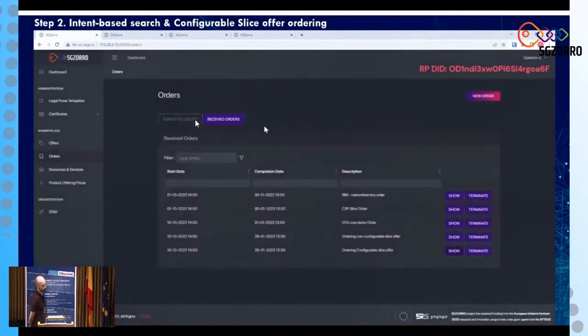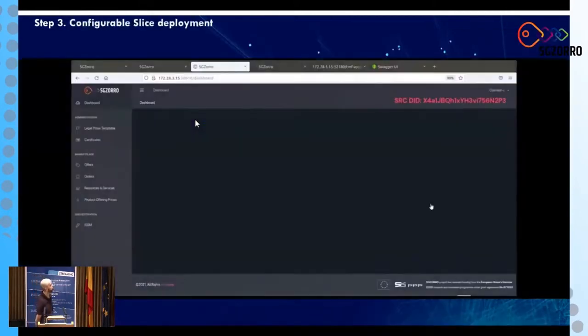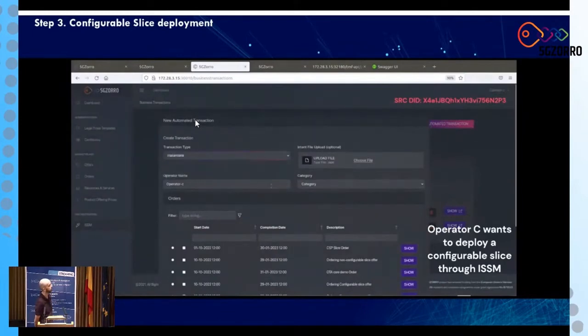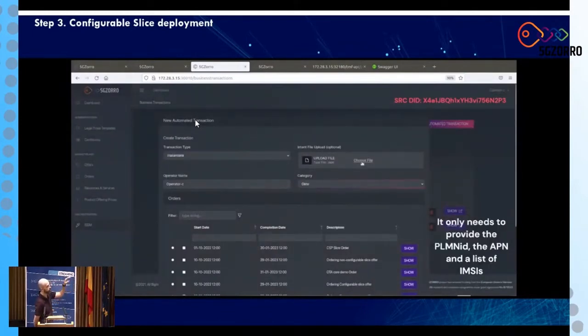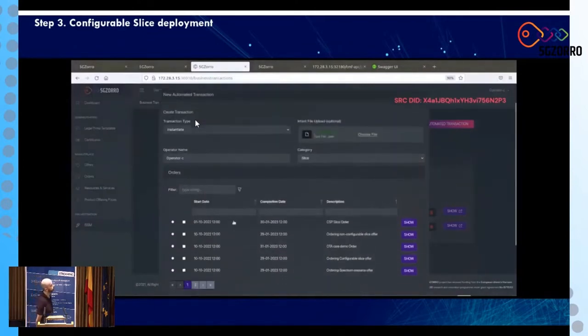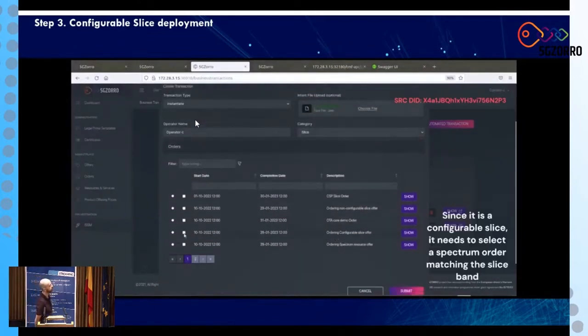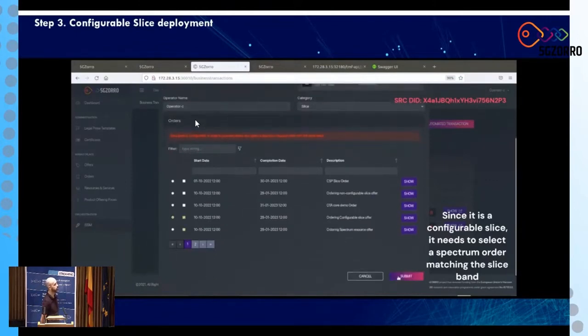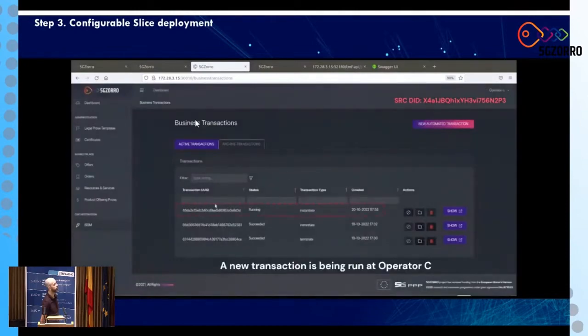So now is the time to deploy the slice. This is the next video. Operator C goes to the marketplace, goes to ICCM, and will deploy this slice. As I commented, it just needs to provide through this file some parameters of the service: the deployment ID, the IMSIs, and the DNN. And then it will select the order. Since this is a configurable slice, it also needs to select a spectrum. So not only the radio part, it's forced to select the spectrum and the radio and to deploy.